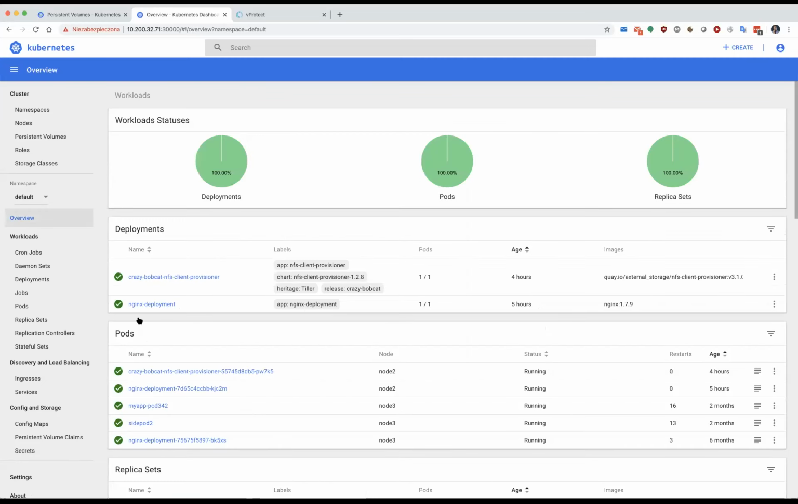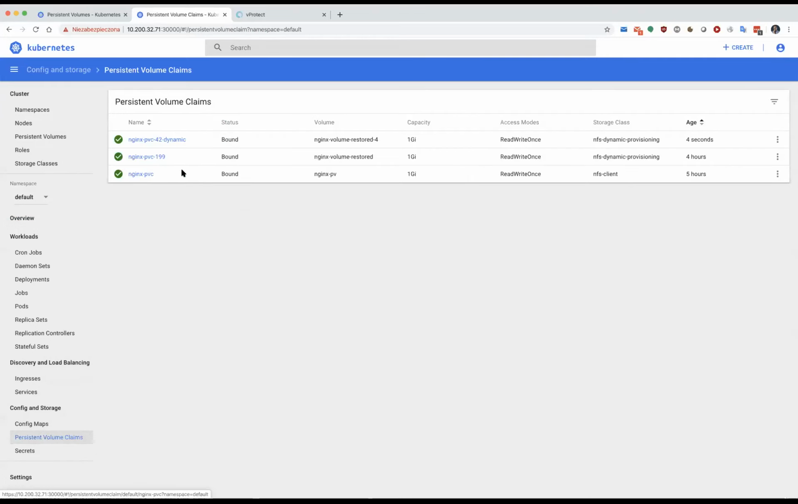This will take a second, but we'll look down here to the persistent volume claims section. And you'll notice that this has been dynamically bound to this particular persistent volume based off of the requested resources for that persistent volume claim. All right, so that was a dynamically provisioned persistent volume claim.